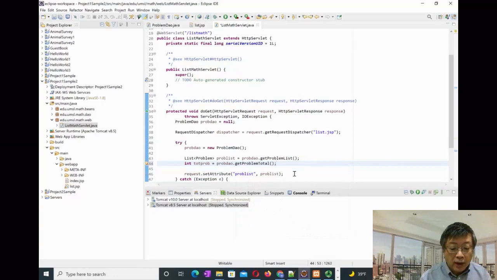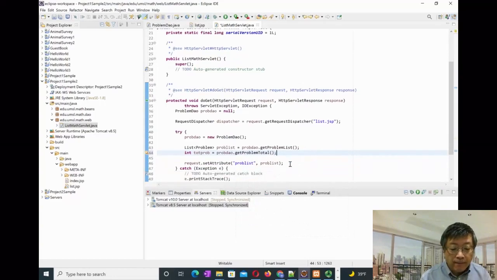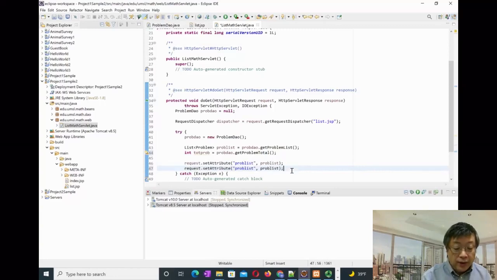All right. After that, put it in request scope using the set attribute, but this time we like to use a different attribute name, total prob. All right, and our data part, so it's an integer total prob, right?